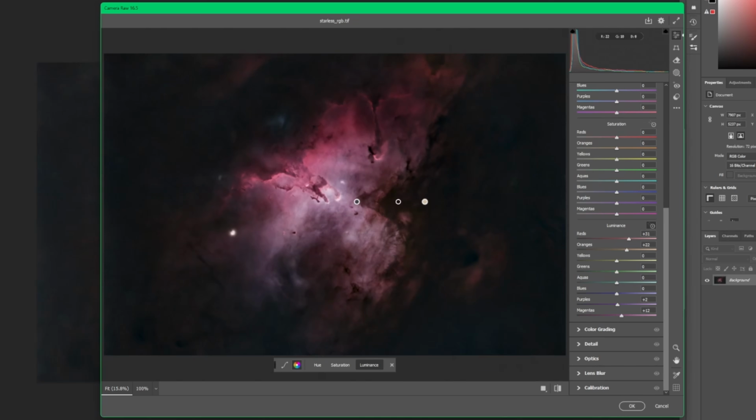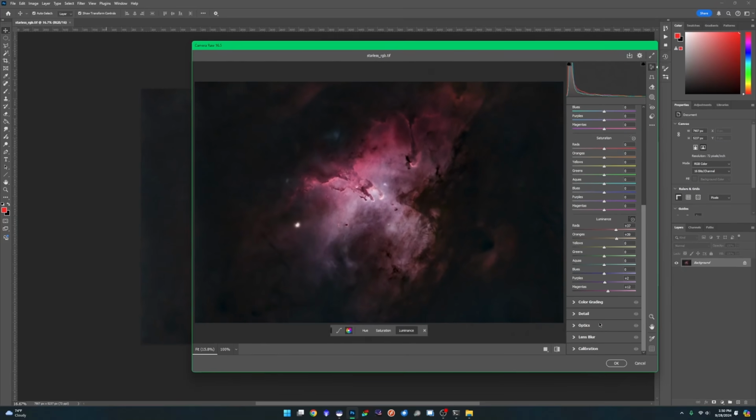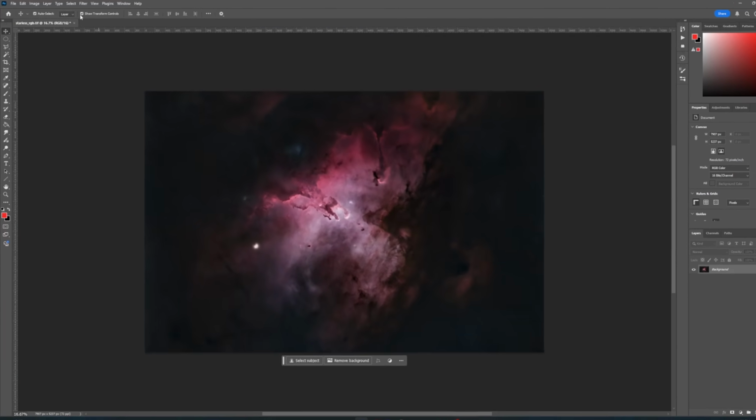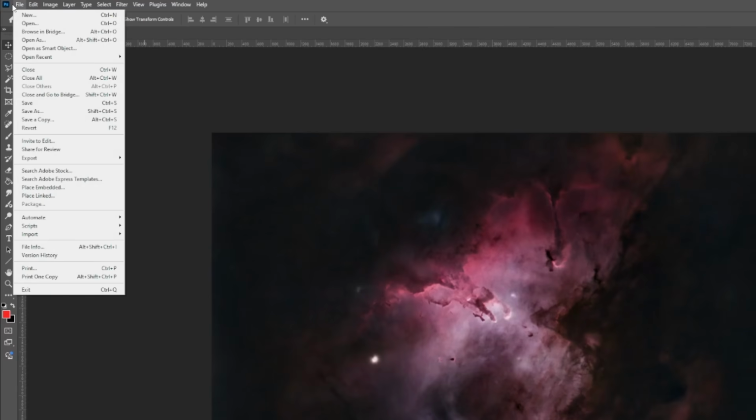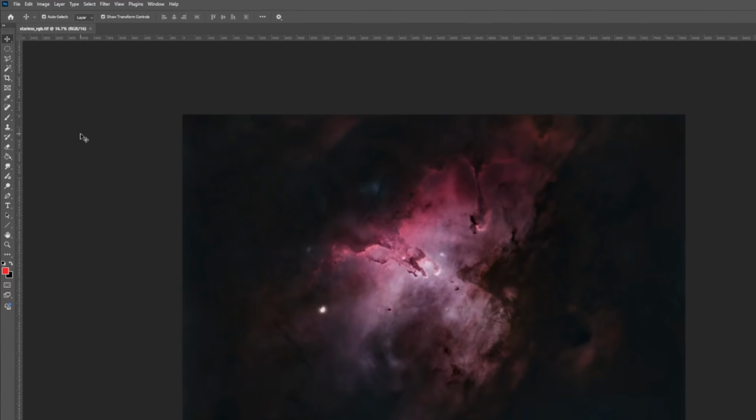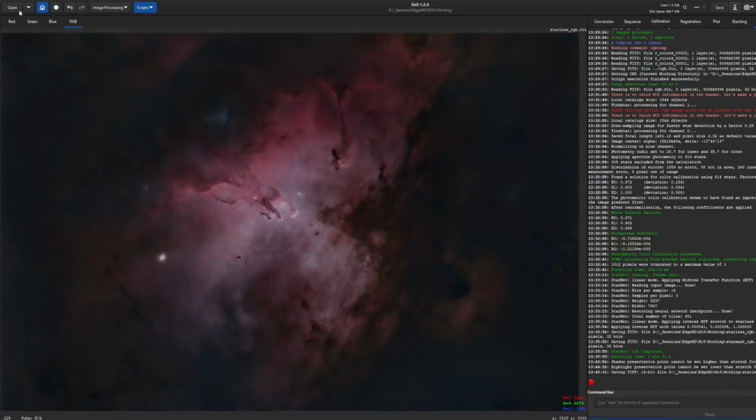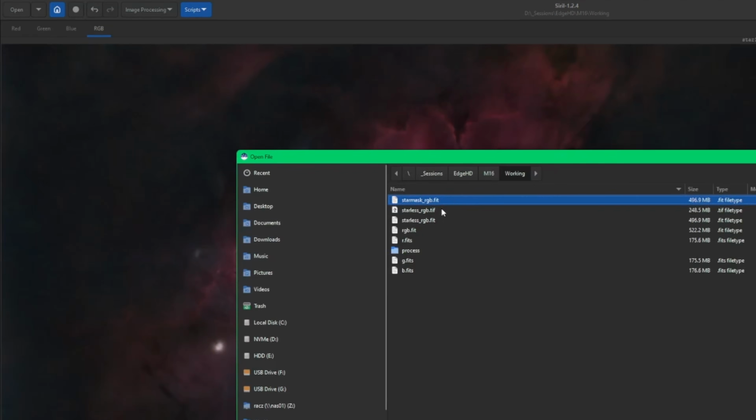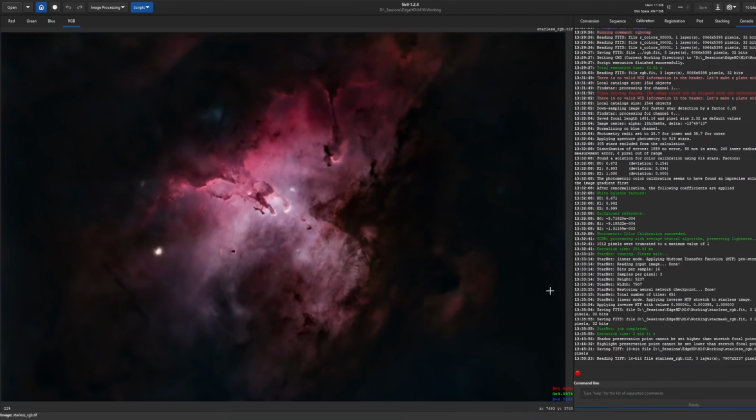Again, preference thing here. We'll do the same thing over on this side, and I think that looks pretty good. So I'm going to call that done. We're going to click OK. We're going to come over and save the TIFF file. So file and just hit save, and then back over to Siril, and we need to first open that TIFF file and save it back as a 32-bit fit.